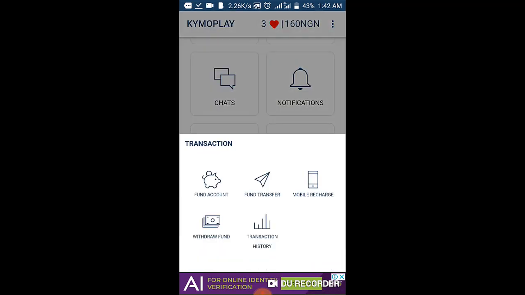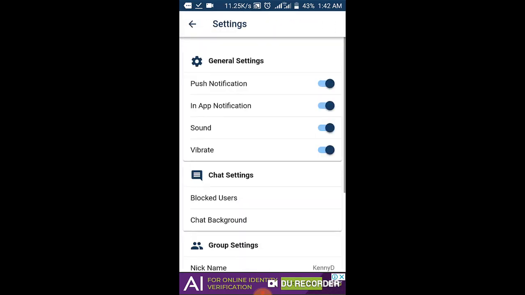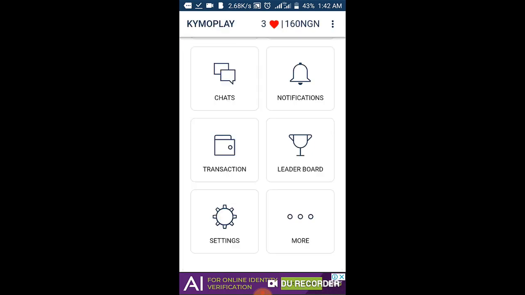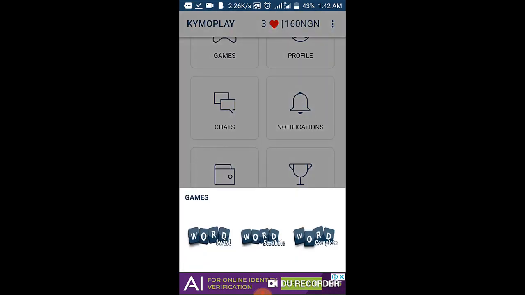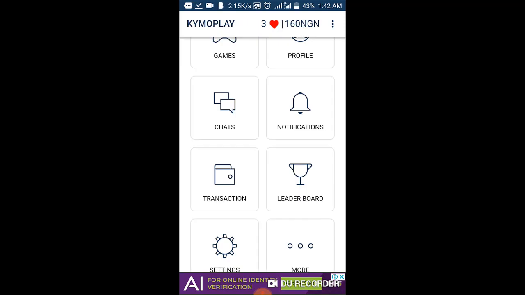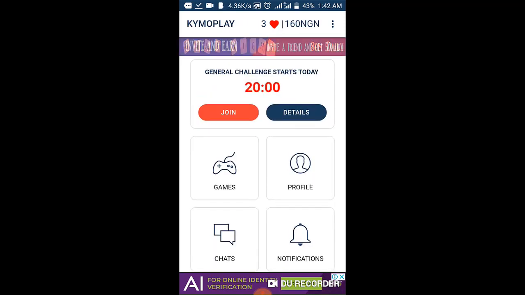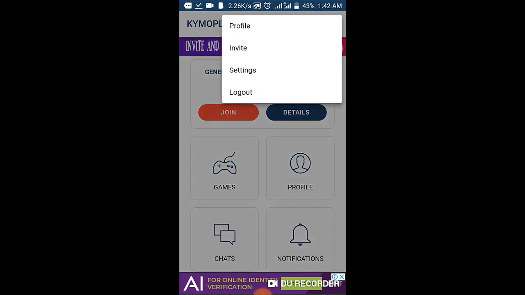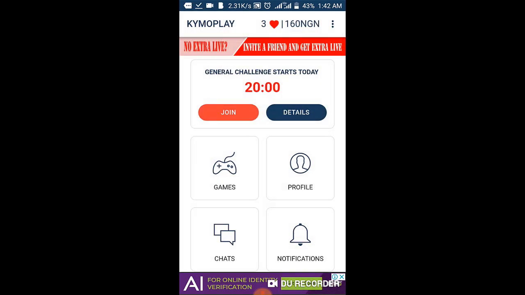Here is the transaction, how you deposit into your account. You do some withdrawal. You can even recharge your phone with this application. Yeah, these are some settings you can do. Then this leaderboard shows you the leader, maybe in a day or in a week, the top player, of how many points being acquired. That's it. This is where you see your balance and your life remaining. So this application is very, very good.